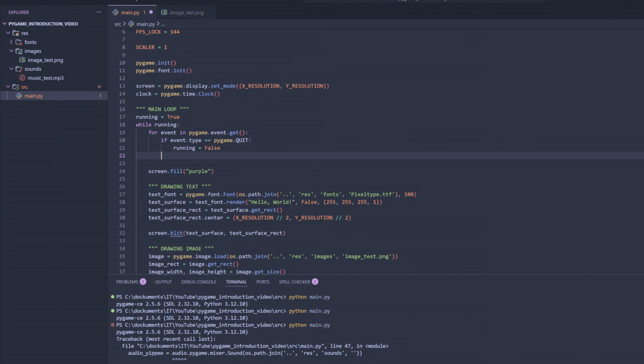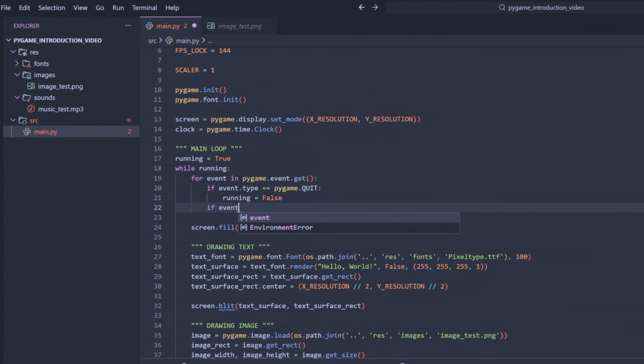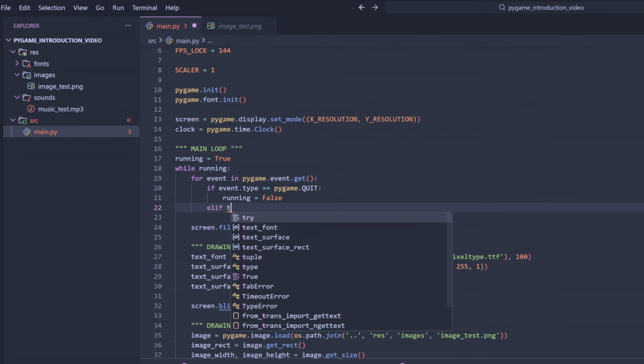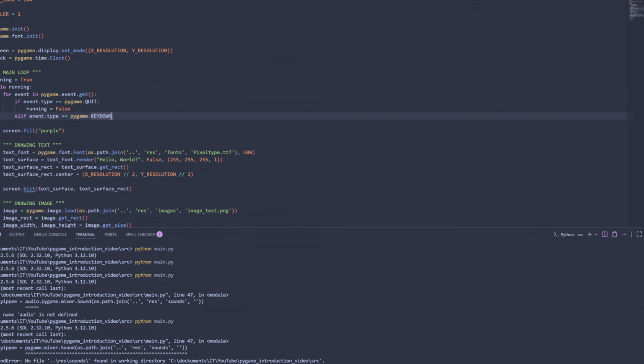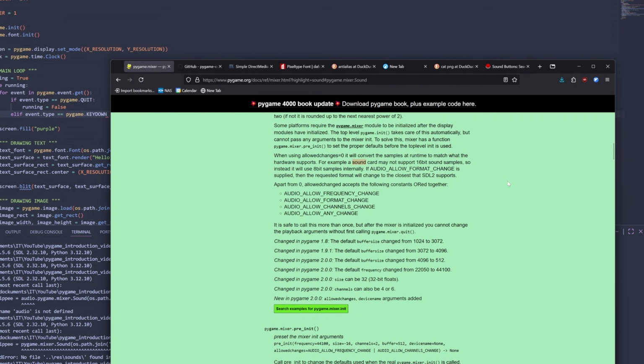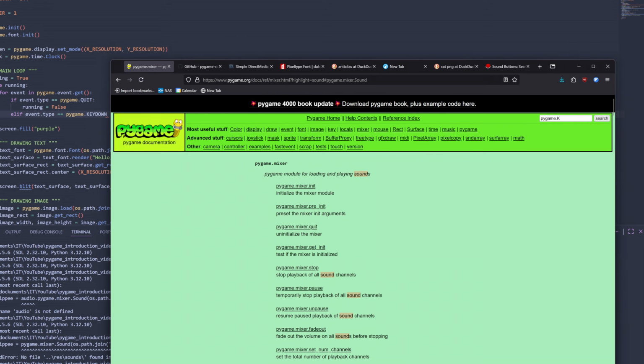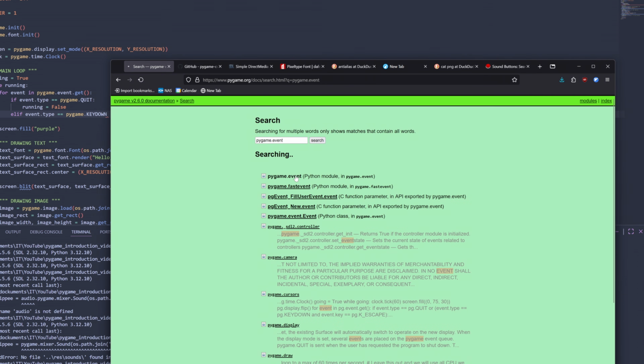Here we need to check event.type, and we can also use else if, since if I'm already quitting, I don't want to play anything. If event.type equals pygame.KEYDOWN, I think. We can see this here, in the pygame.event documentation.